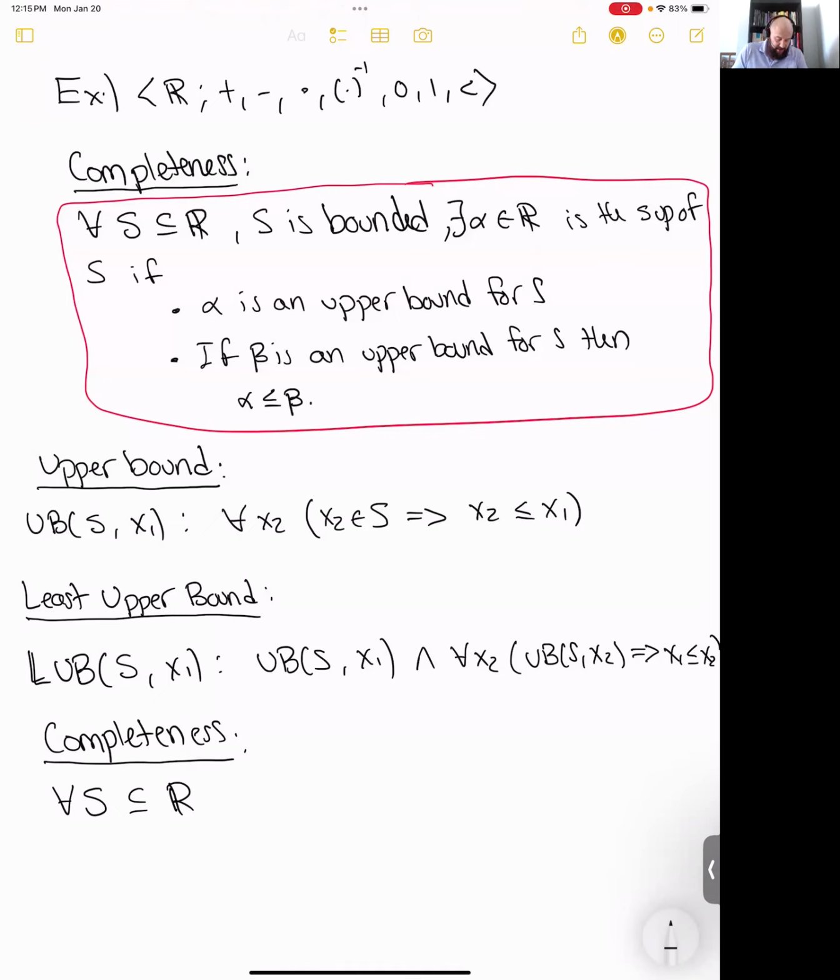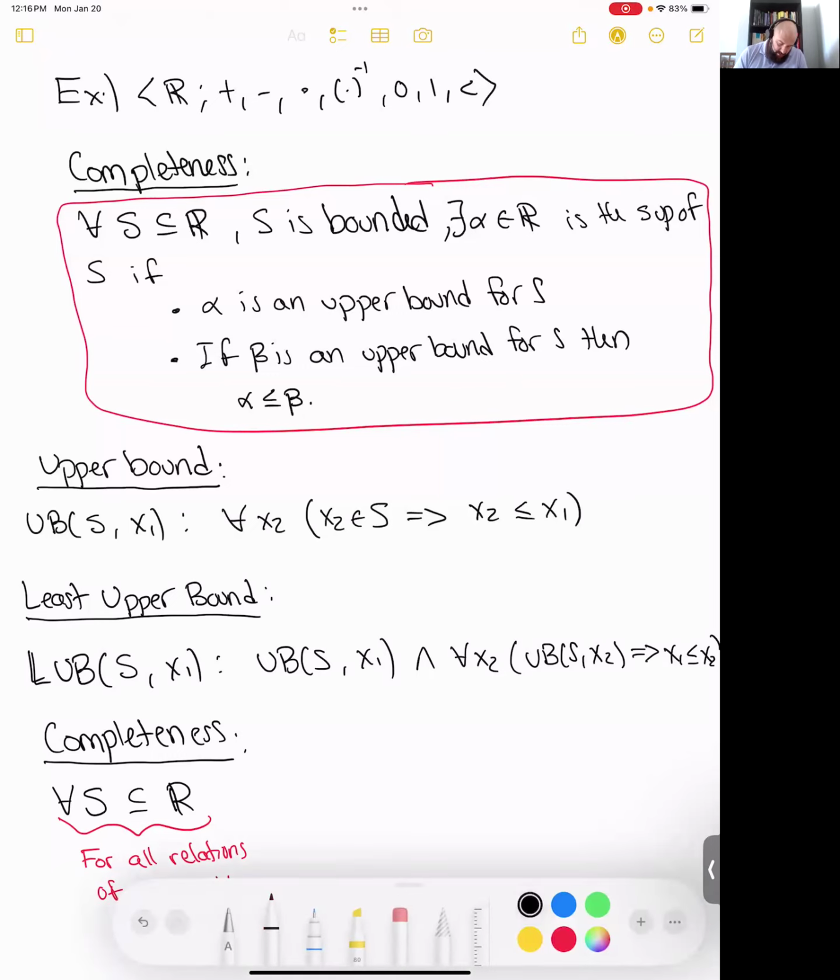I can express this in second order logic because S being a subset of R is just a relation. This is another way of saying for all relations of one variable. Because what is a relation of one variable? It's just a subset of the real numbers in this setting, right? In second order logic, I'm allowed to quantify over predicates, I'm allowed to quantify over relations. And quantifying over relations of one variable is the same thing as quantifying over subsets. So I'm allowed to do that.